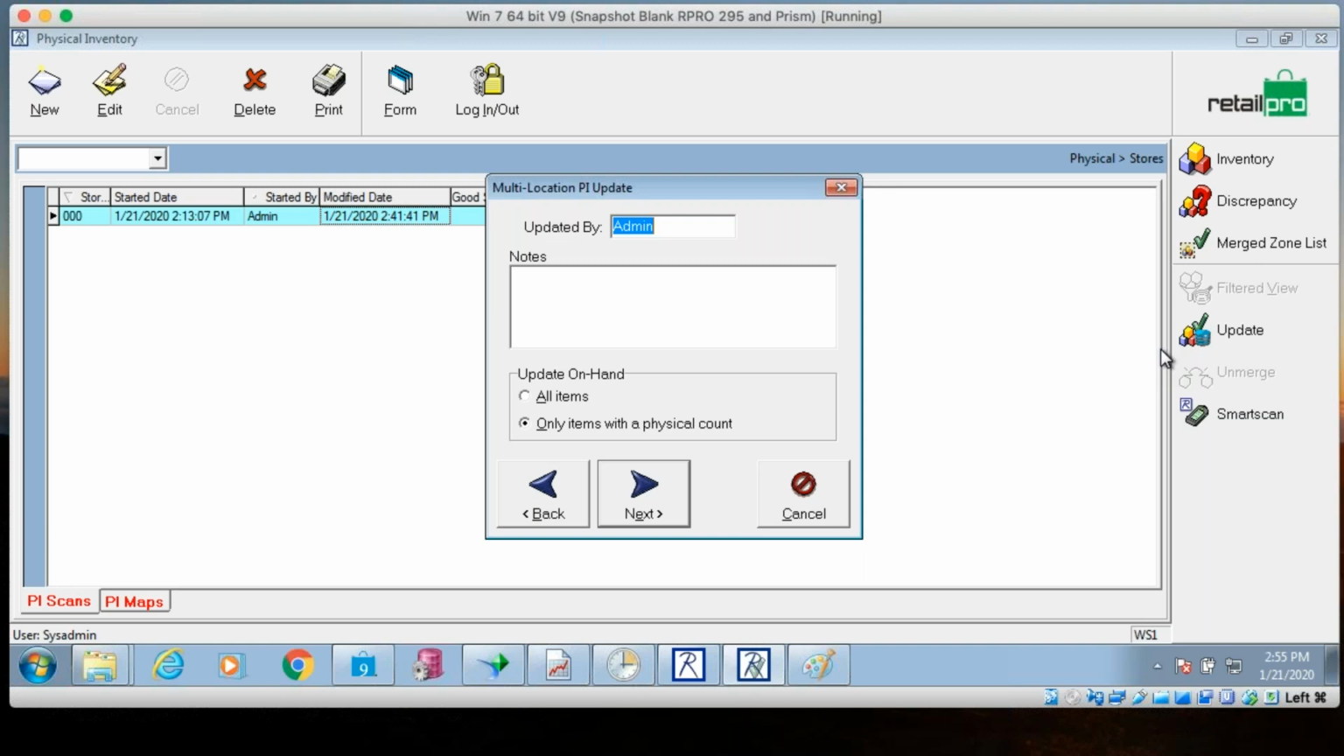If I start with 1 and I don't count any, then that item has no count. That means it does not have a quantity. So if I update only items with a physical count, only items with a quantity, it's not going to get updated. It's not going to get reset to 0. If I didn't count any, it's because I don't have any, and it's got to go to 0. We have to update all items. Absolutely have to update all items.